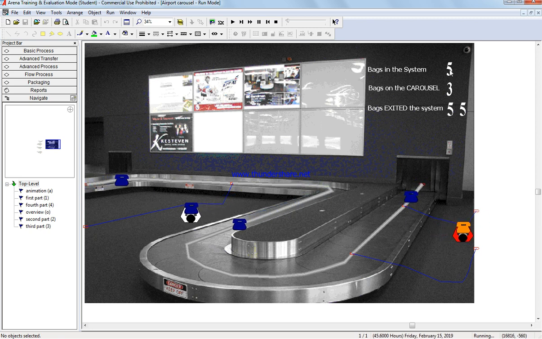So this is the carousel. It needs a few seconds. I'm going to make it a little bit faster. So we have 3 that exit the system, 2, and this is the last one, and the system will stop here. Okay, so bags exited the system is equal to 60.